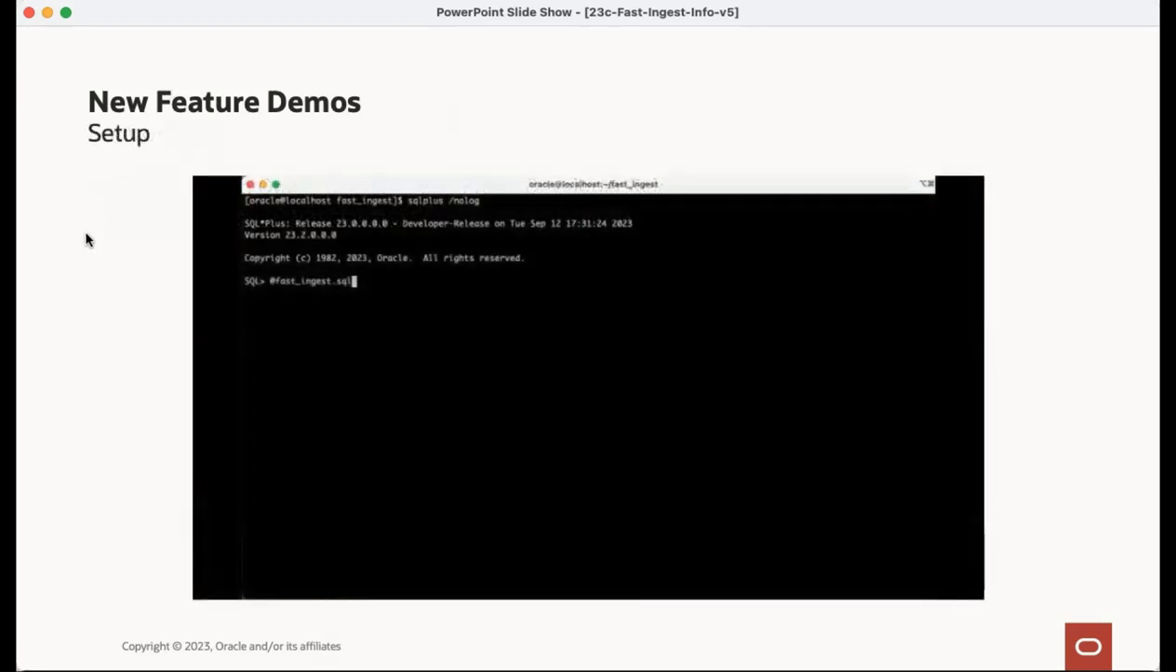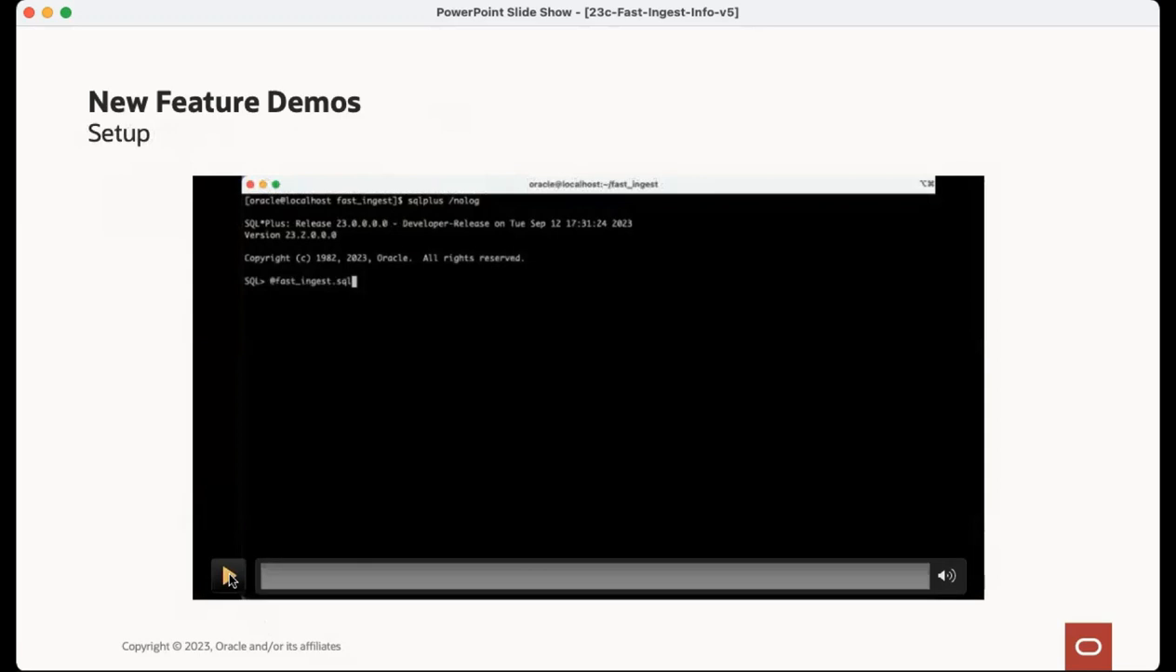So for setup, I've already logged in and I'm going to run a script. This will run through all of the different demonstrations of the features that I wanted to show. It's easier than having me type it in. And so let's go ahead and get started.